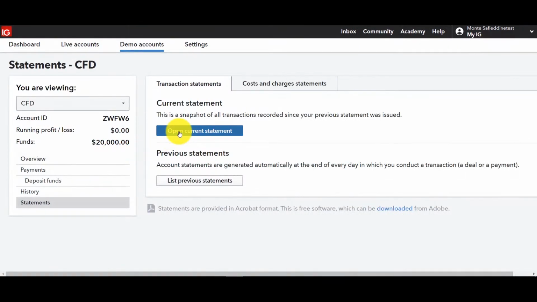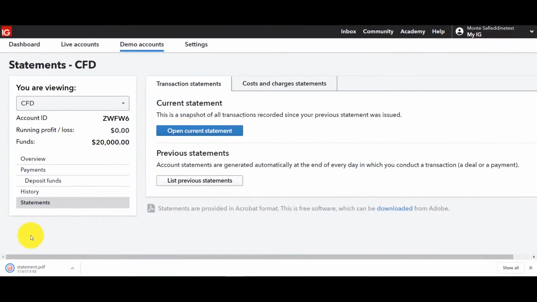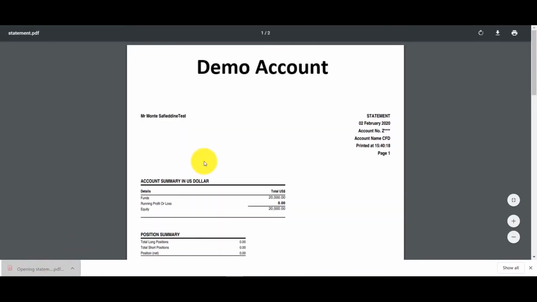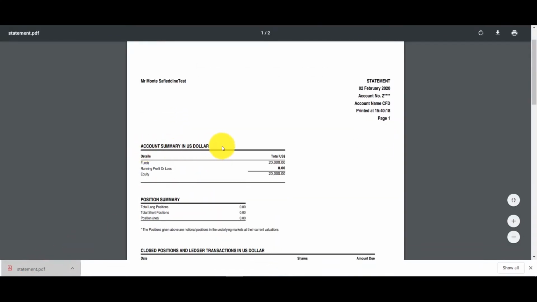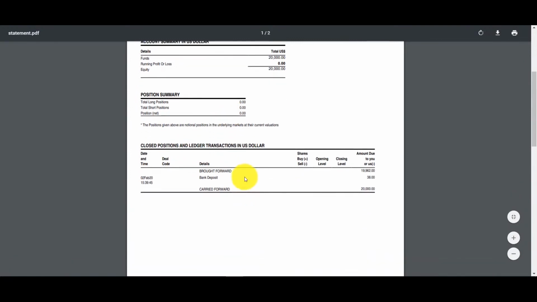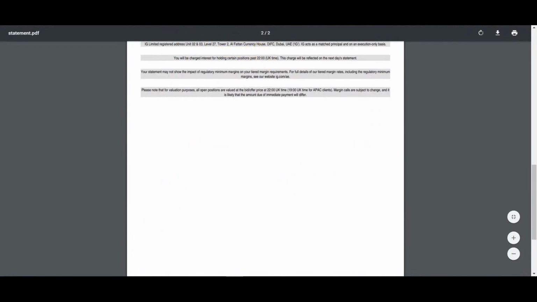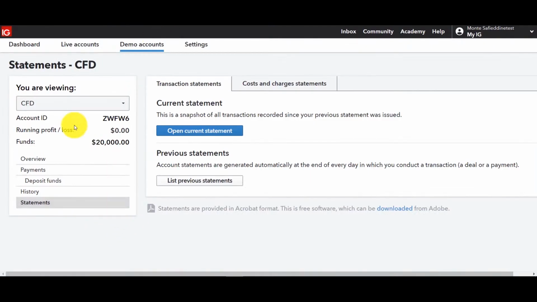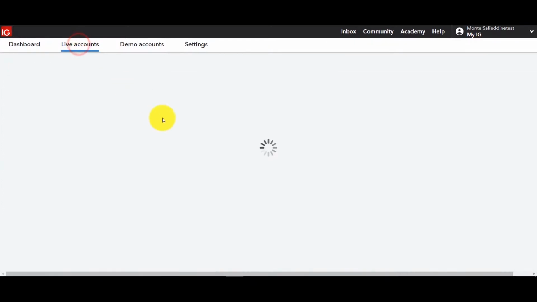So you can open the current statement for this account. It comes as a PDF and it'll show you the account summary in US dollar, your position summary, close positions, and so on and so forth. So with that in mind, let's move on. I mean, this is for demo accounts. Let's move on to live accounts.